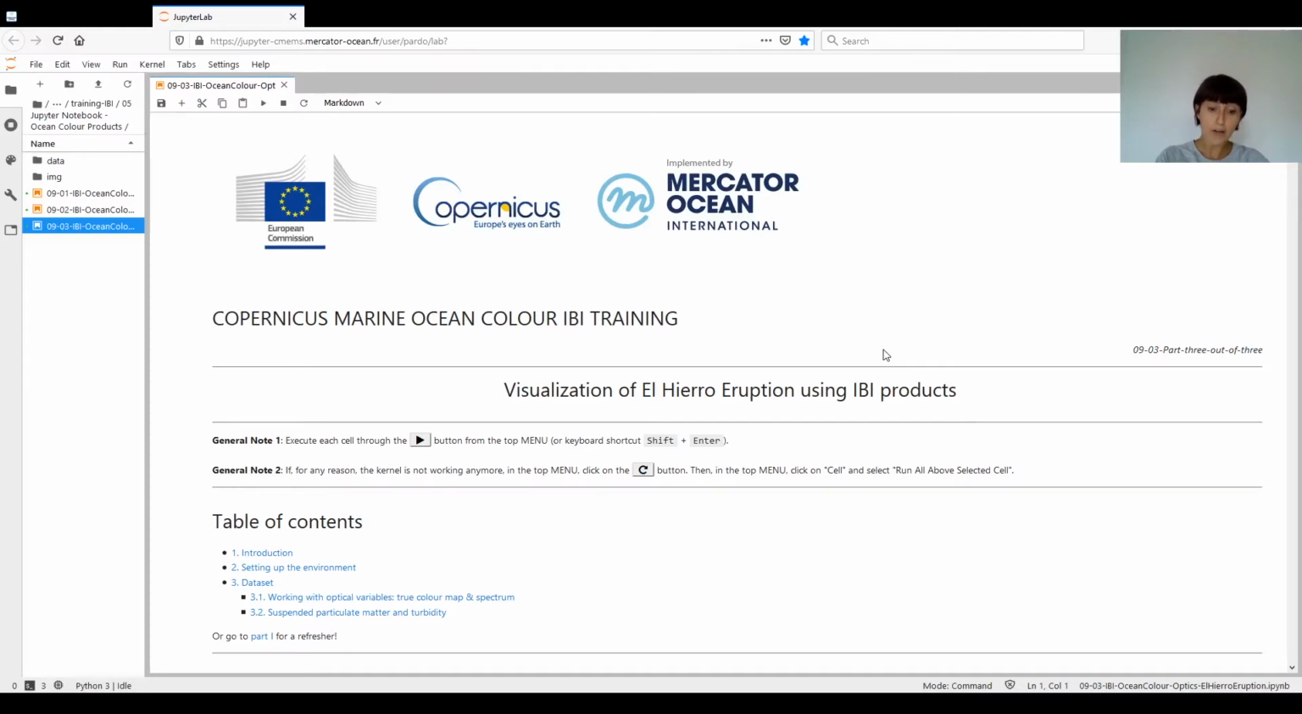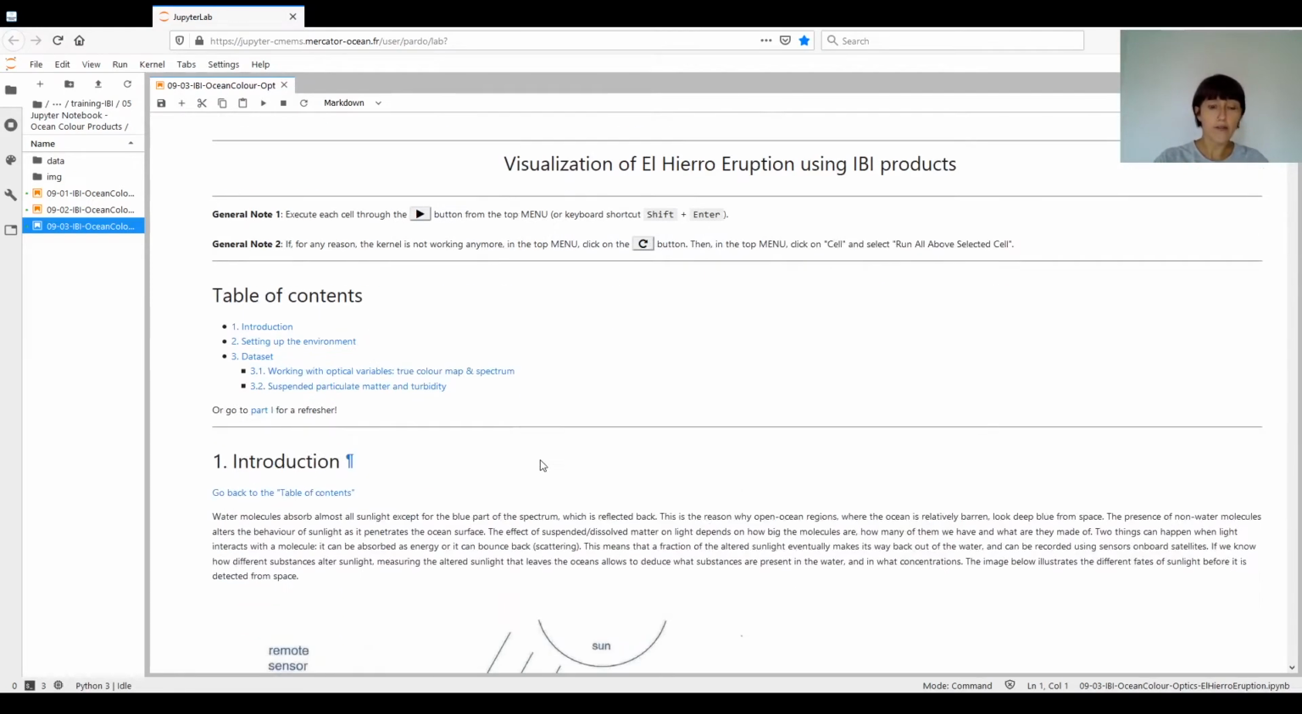This is part 3, the final part of a 3-part series on ocean color. So if you need to, please feel free to go back to part 1 in case you need a refresher on how to access the data, how to investigate the data structure, how to open, extract and plot data.